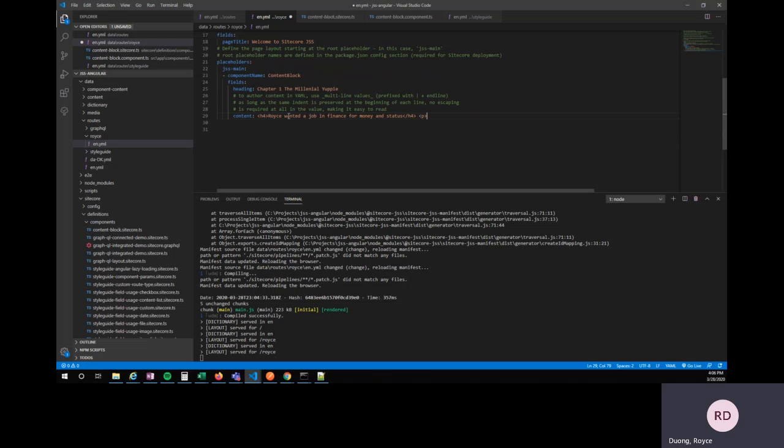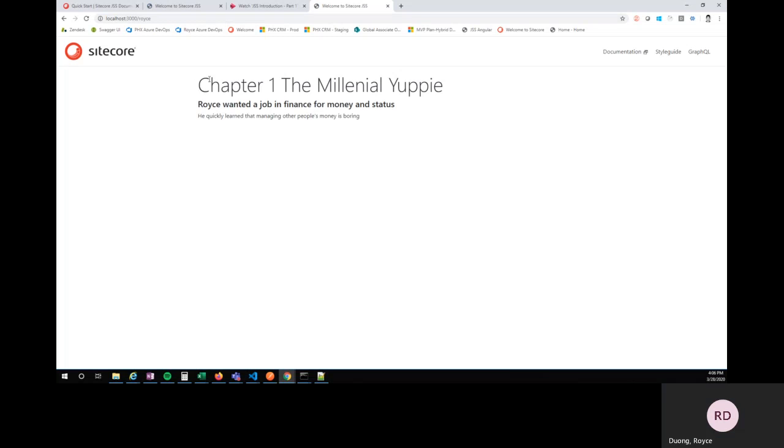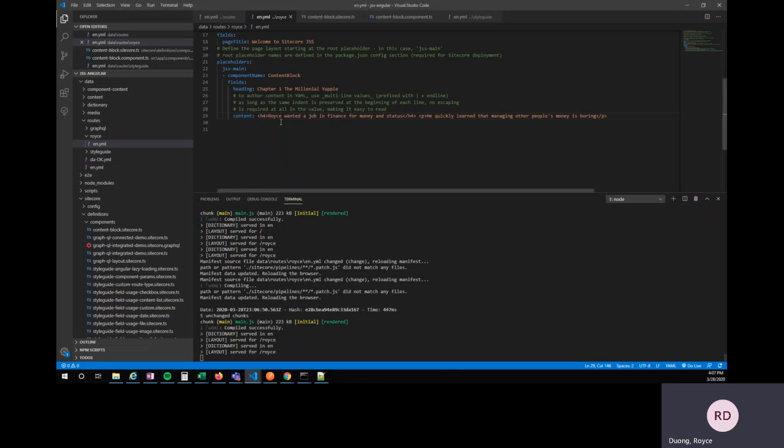And then we can put, he quickly learned that managing other people's money is boring. There we go. So go here. Great, we've just updated this. This was just single line text, and this is actually markup. So we've created a new page, we've modified some contents.